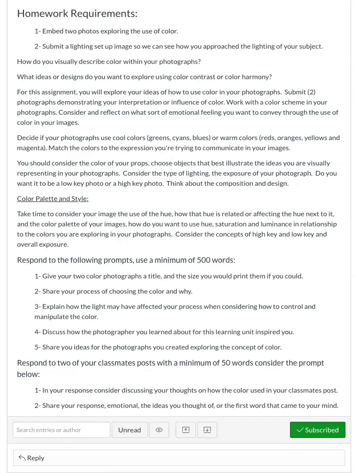For this assignment, you'll explore your ideas of how to use color in your photographs. Submit 2 photographs demonstrating your interpretation or influence of color. Work with a color scheme in your photographs. Consider and reflect on what sort of emotional feeling you want to convey through the use of color in your images. Decide if your photographs use cool colors, greens, cyans, blues, or warm colors, red, yellows, oranges, and magenta. Match the colors to the expression you are trying to communicate in your images.